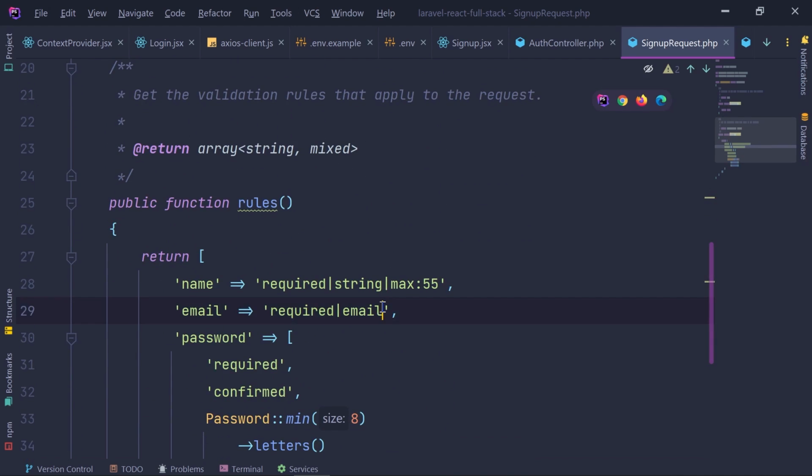For the email, I think we need to also add that it must be unique. So email must be unique in the users table's email field. Okay, so this is the rule name, and this is the table name, and this is the column name.